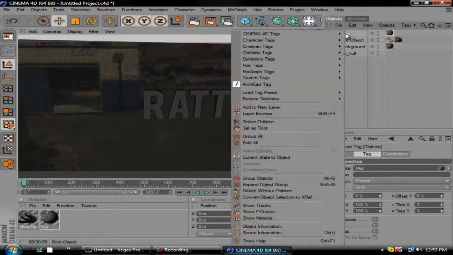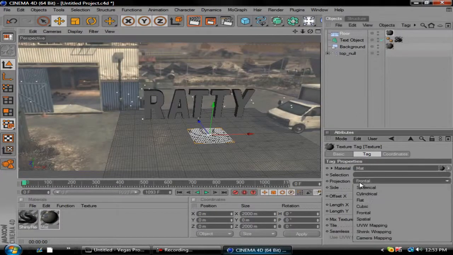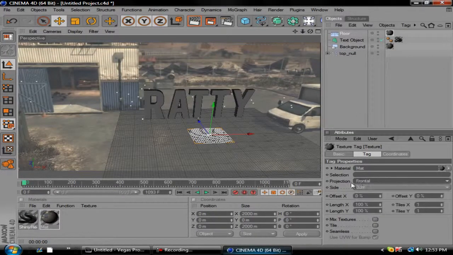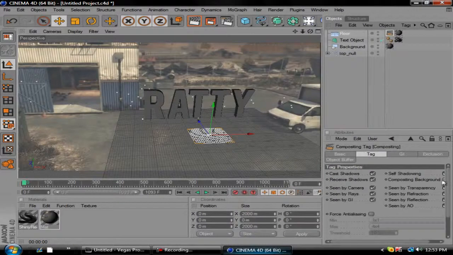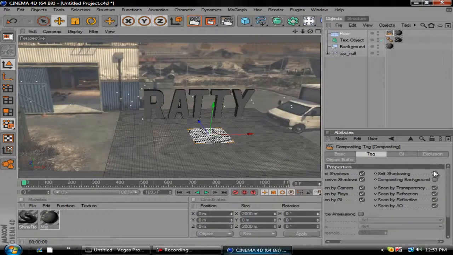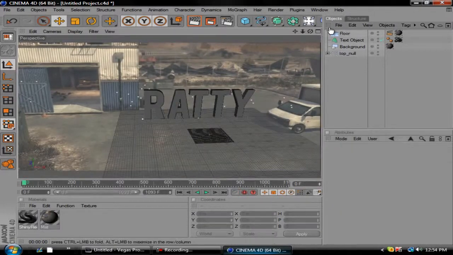Now to get rid of that, what you need to do is make sure that when you click on this, the projection is set to frontal. You want to always make sure that's right. But then you want to right click on the floor, go to Cinema 4D tags, compositing, uncheck self-shadowing, check compositing background, and you should see it's no longer there.